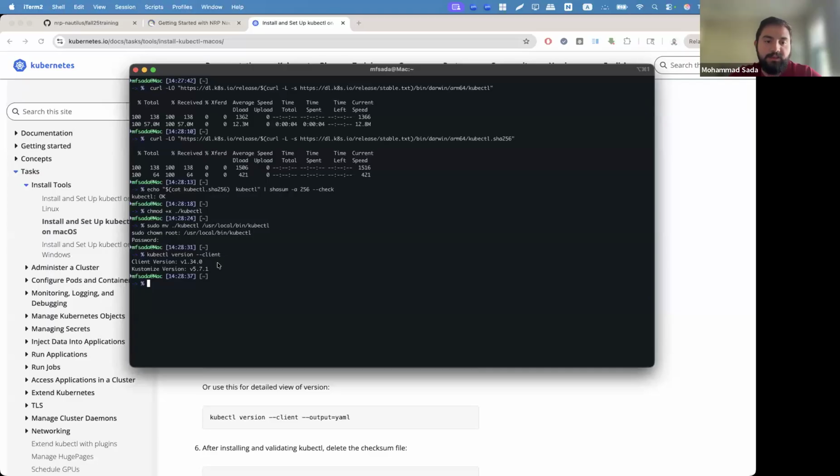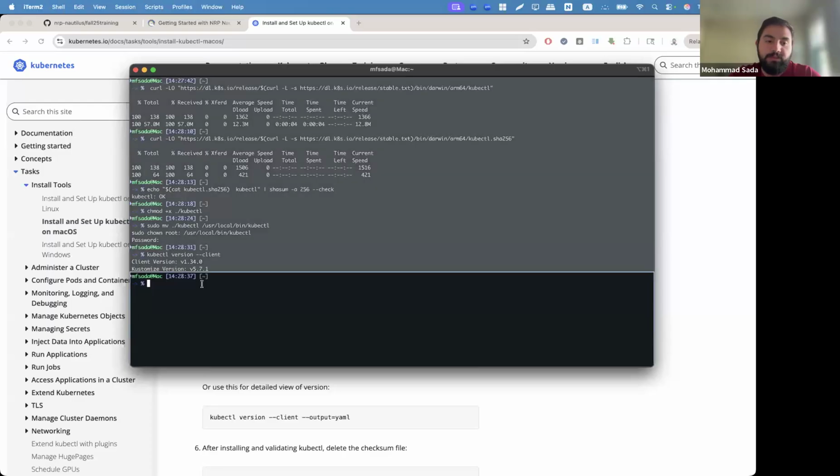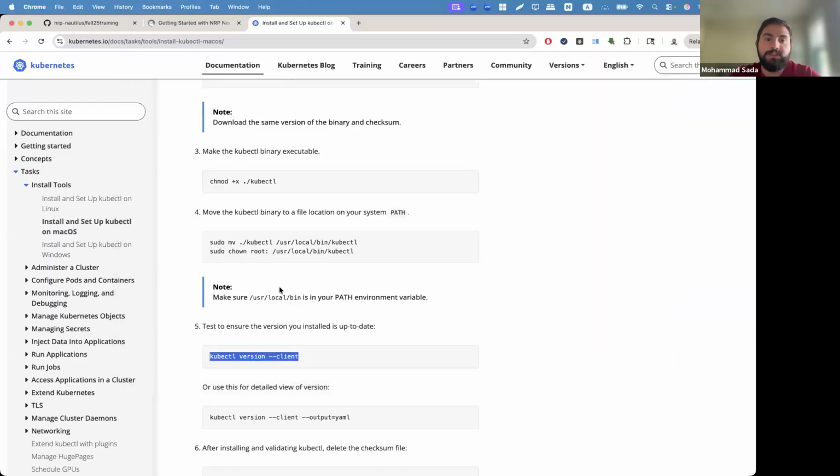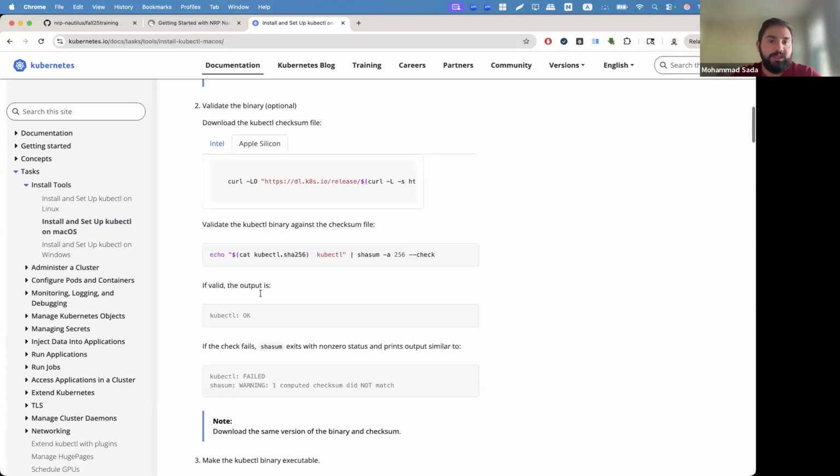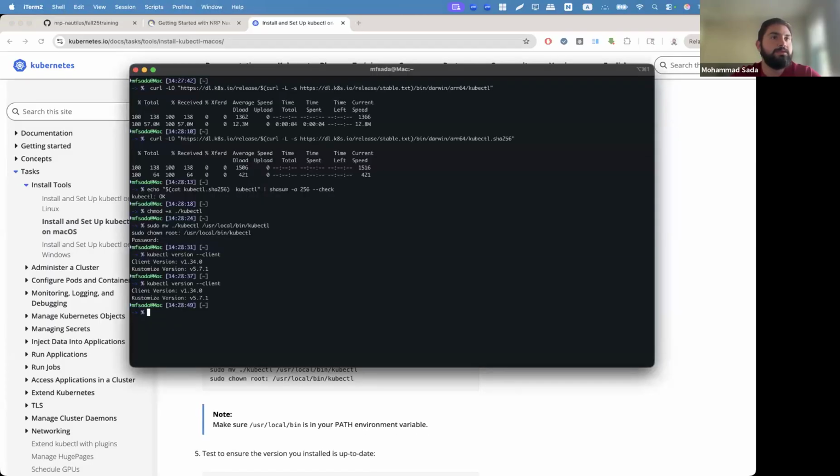You should be able to run this command. Please make sure you're able to run this command. Do you have kube control installed? By following the steps, and please send me in Q&A if you have issues getting it up and running.